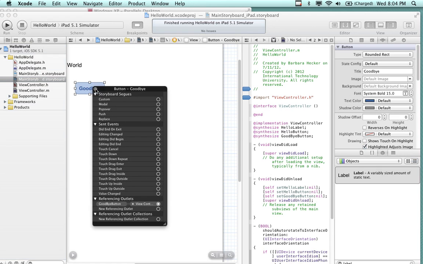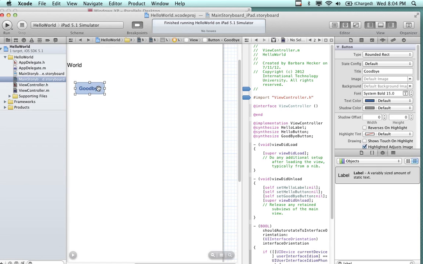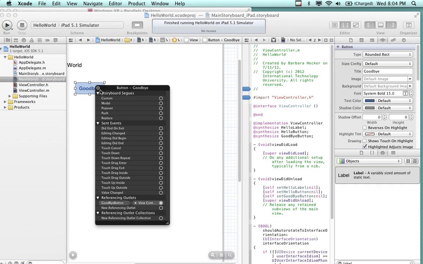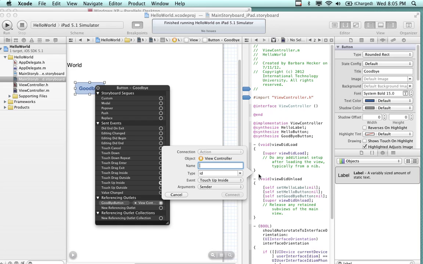Right mouse click. So click on one of these buttons and right mouse click. And then select touch up inside, and click on this little button right here. And drag it over here. Anywhere you want. So now I'm going to call this button, this is goodbye touch.